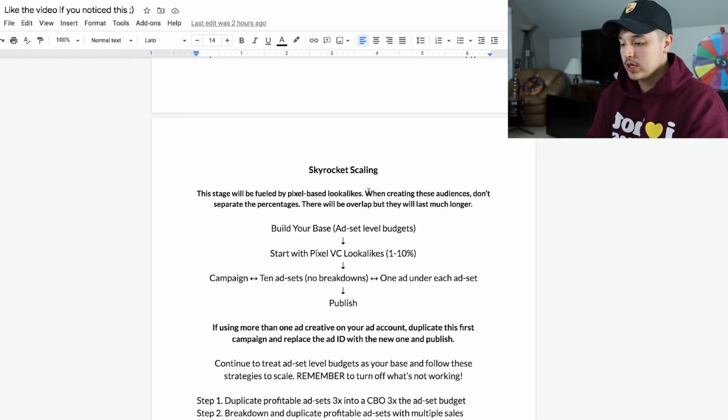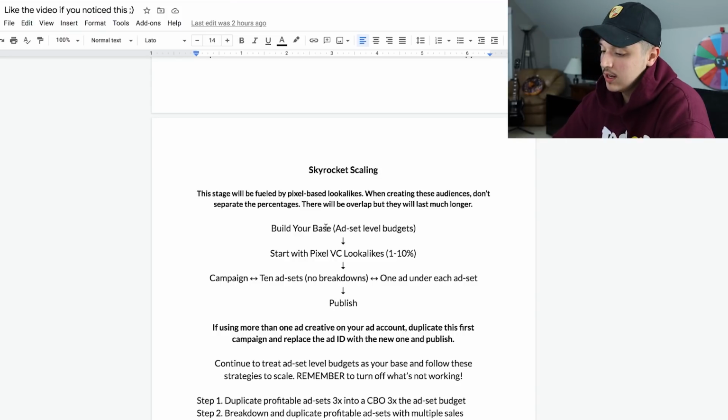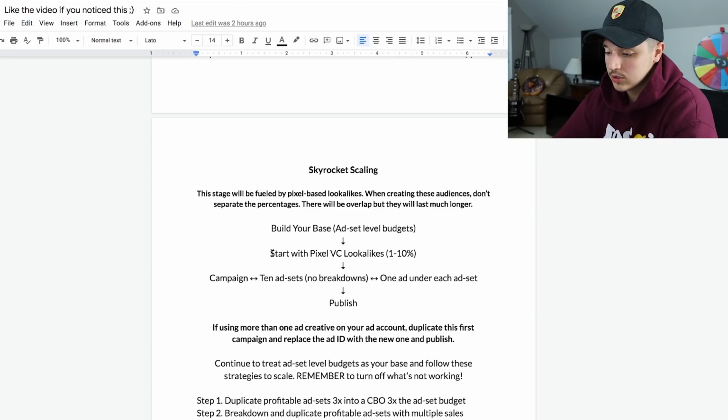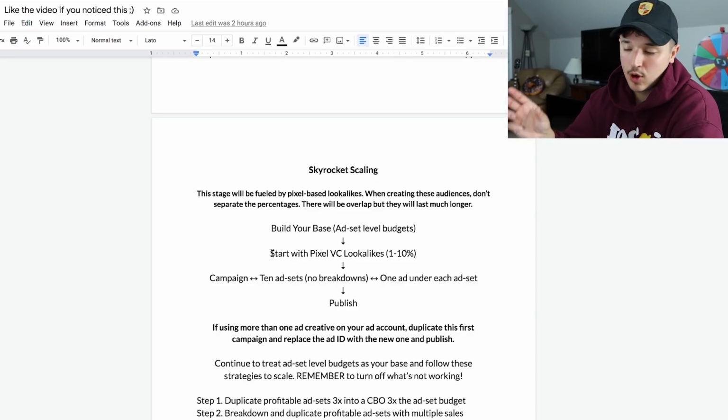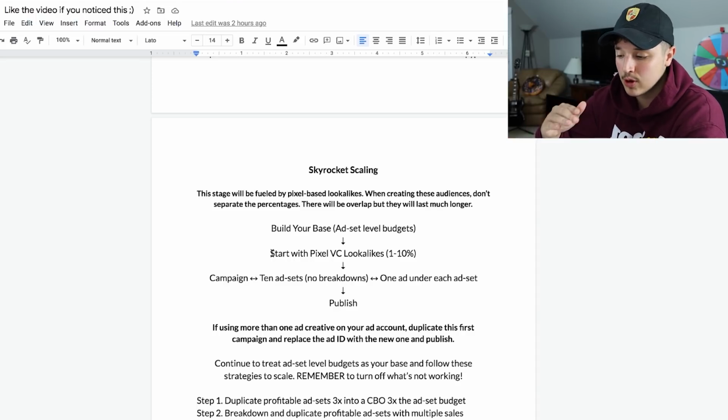So what we're going to do, again, ad set level budgets, start this first campaign where you're building your base, and what we're going to start off with is pixel view content lookalikes. So all you got to do is, again, go to your audiences and create custom audience, and then create lookalike audience, choose the pixel as your source, and then it'll show by default purchases. You just click to the right and it'll show the other events, view content, add to cart, all this stuff.